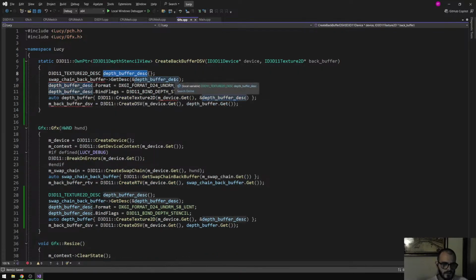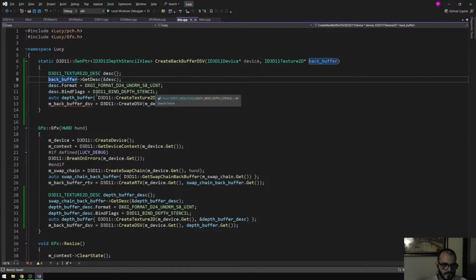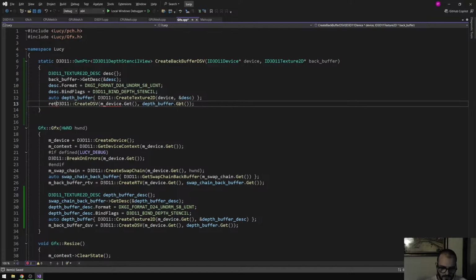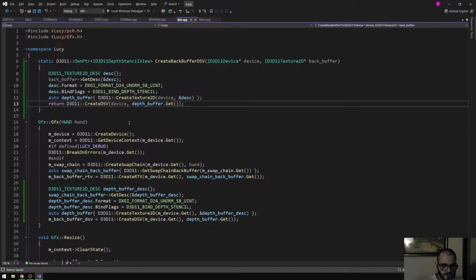Okay. Depth buffer desc. Let's just rename it desc. Swap chain back buffer. Just call it back buffer. Here we create a depth buffer, and here we return the created depth stencil view from the depth buffer, and that's it basically.